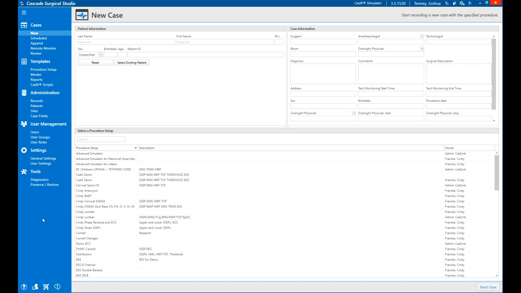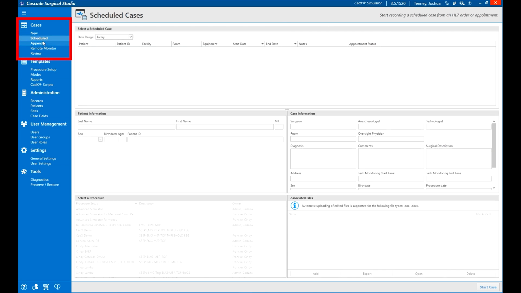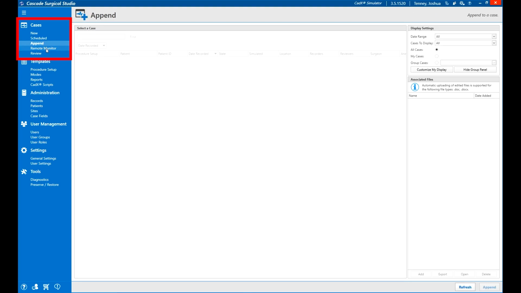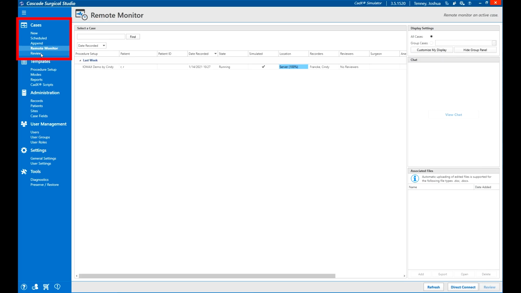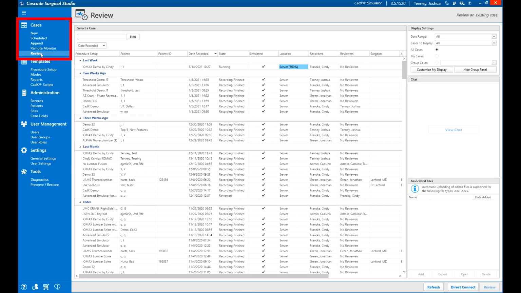On the left of the screen under Cases, you can also choose to open a scheduled case, append a case, remote monitor a live case, or review a previous case.